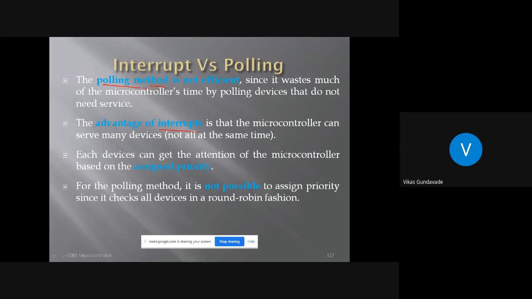Now in interrupts, suppose the microcontroller is communicating with different peripherals. To which peripheral the microcontroller will provide service first, and to which peripheral later, gets decided in the interrupts by assigning priority. I have given one example also. If you are watching a cricket match and the mobile rings, watching the cricket match is one interrupt, and attending the call is another interrupt.